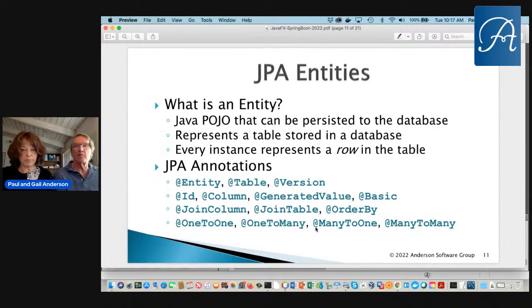Now, an entity is just a Java POJO that can be persisted to the database, and this represents a table that's stored in the database itself. Every instance represents a row in the table. Now, when Gail shows you the code, you'll see a lot of JPA annotations, and not all of them are used here, but you will see @Entity that defines a Java class that can be mapped to a database table, as well as @Table itself. And then we have @Id for the primary key and a generated value from the database. We have other ones for joining, and then those relationships that I talked about have the annotations that you see here as well.